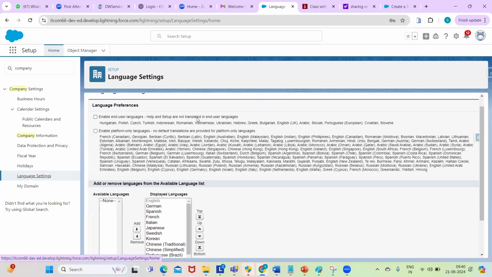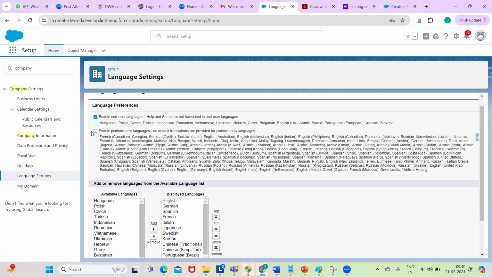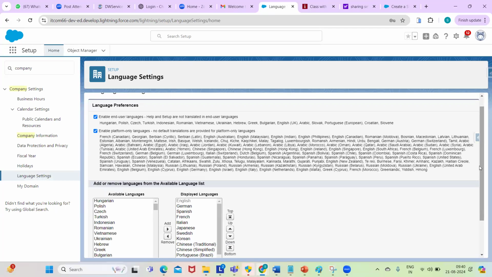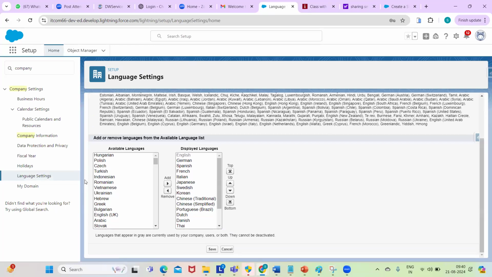Enable end user languages and enable platform only languages. We have to add the languages here: available languages and displayed languages. See here, these all are available languages. In case we have to see this application, which languages are required.